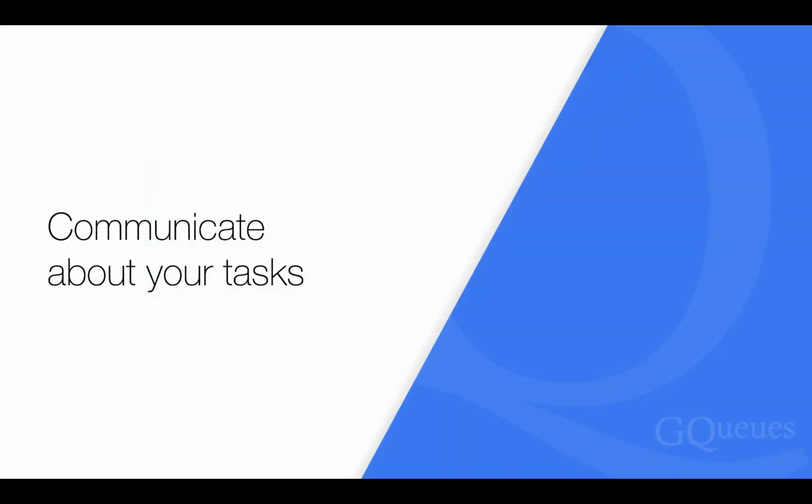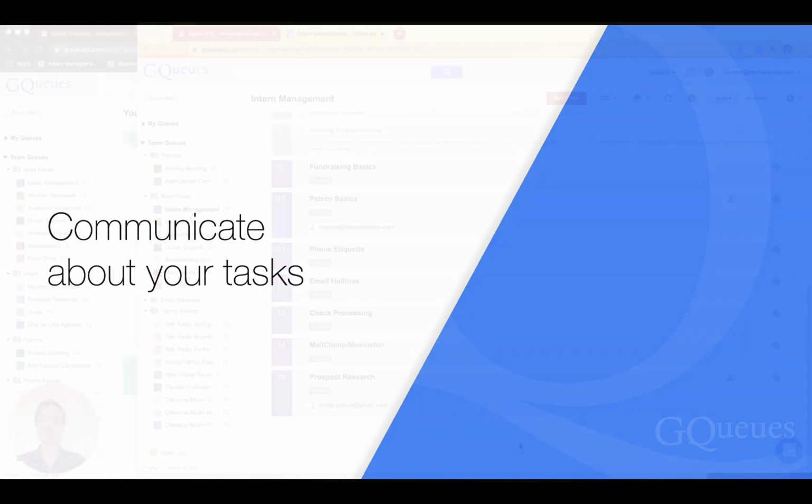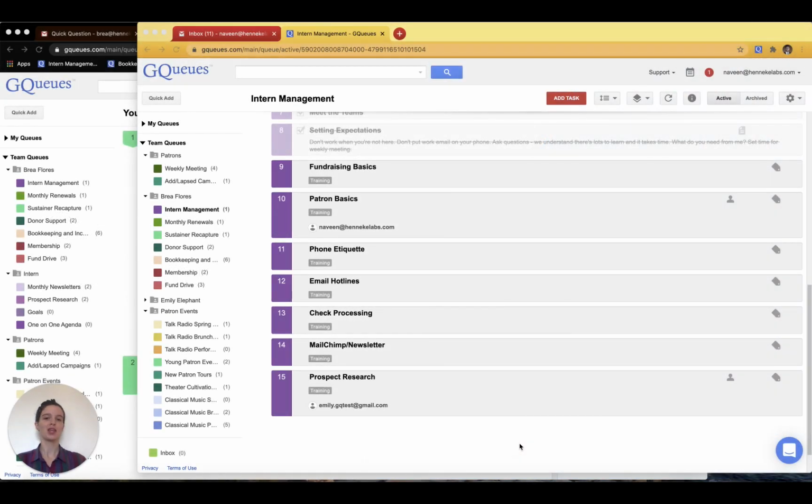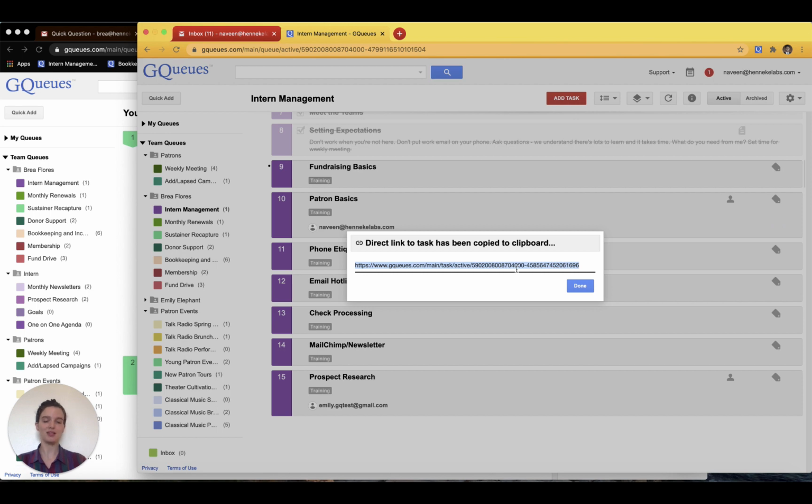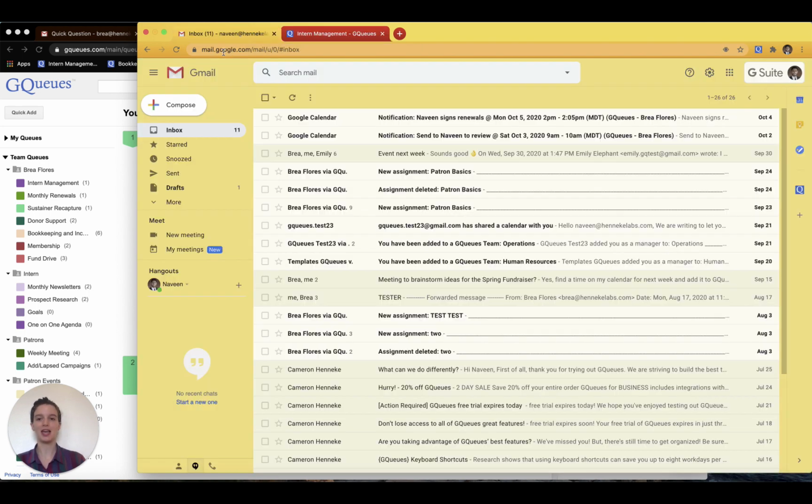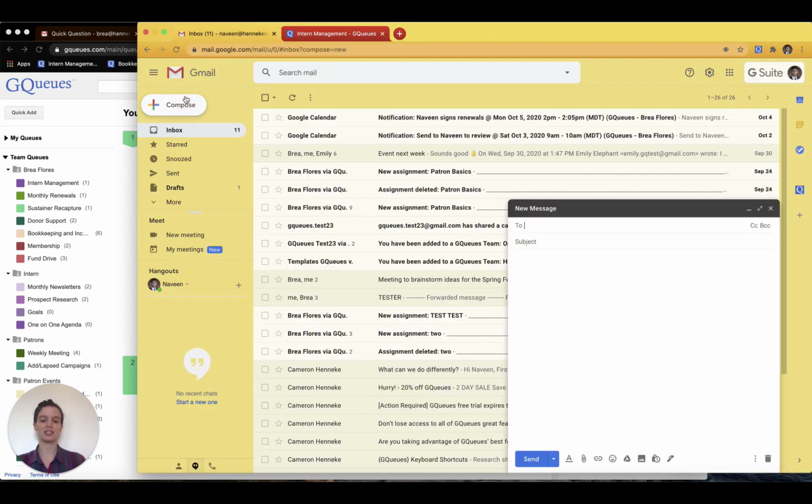The next thing I want to go over is how to communicate about your tasks in GQs. So let's say that Naveen wants to know when this fundraising basics training is going to happen. If he wants to talk about it in a different platform outside of GQs, he can click these three vertical buttons, the More menu, and then click the link. This will copy the link to his clipboard, which then he can paste in whatever platform works best for him.